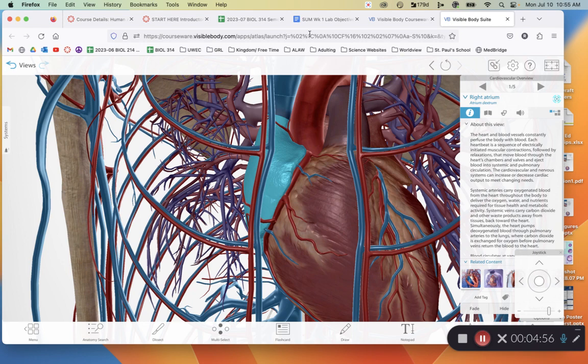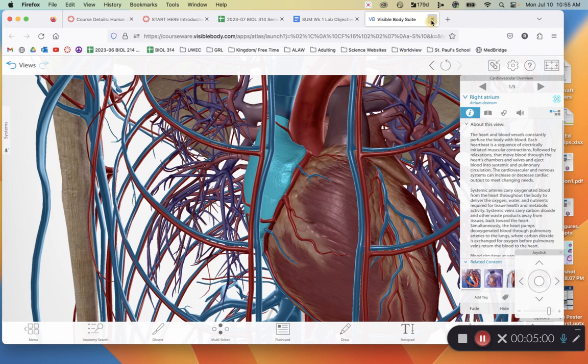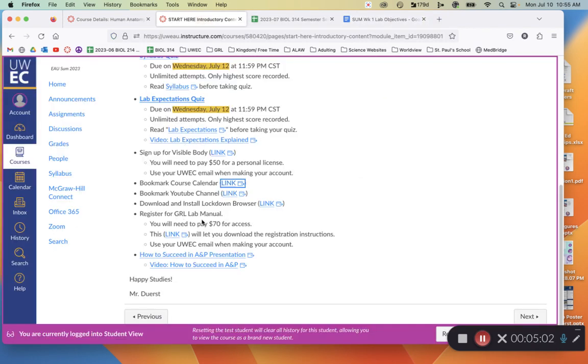For Visible Body, make sure that you get signed up. To get signed up for Visible Body, there is the link right here, and you will need to click this link. You've got to click this specific one. Even if you've already signed up for Visible Body and have an account, click that link to get added to the BIO 214 2023 summer section.